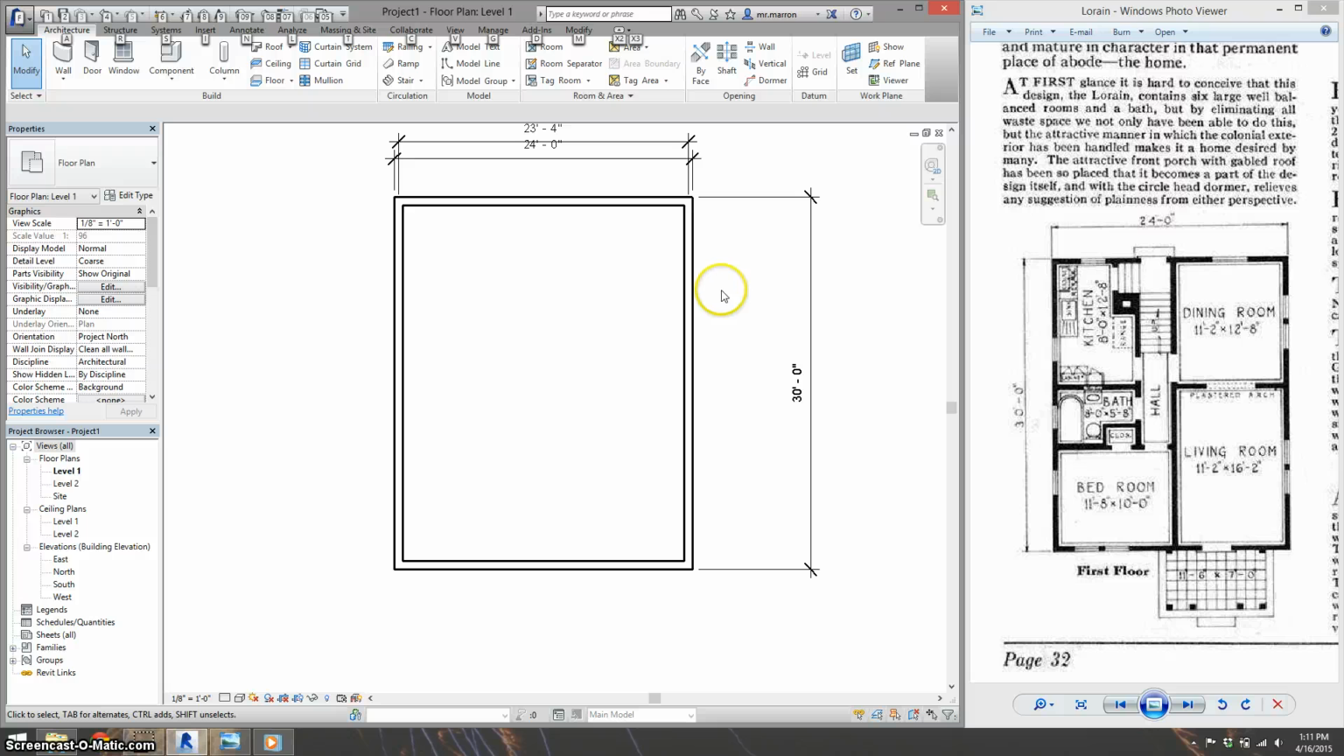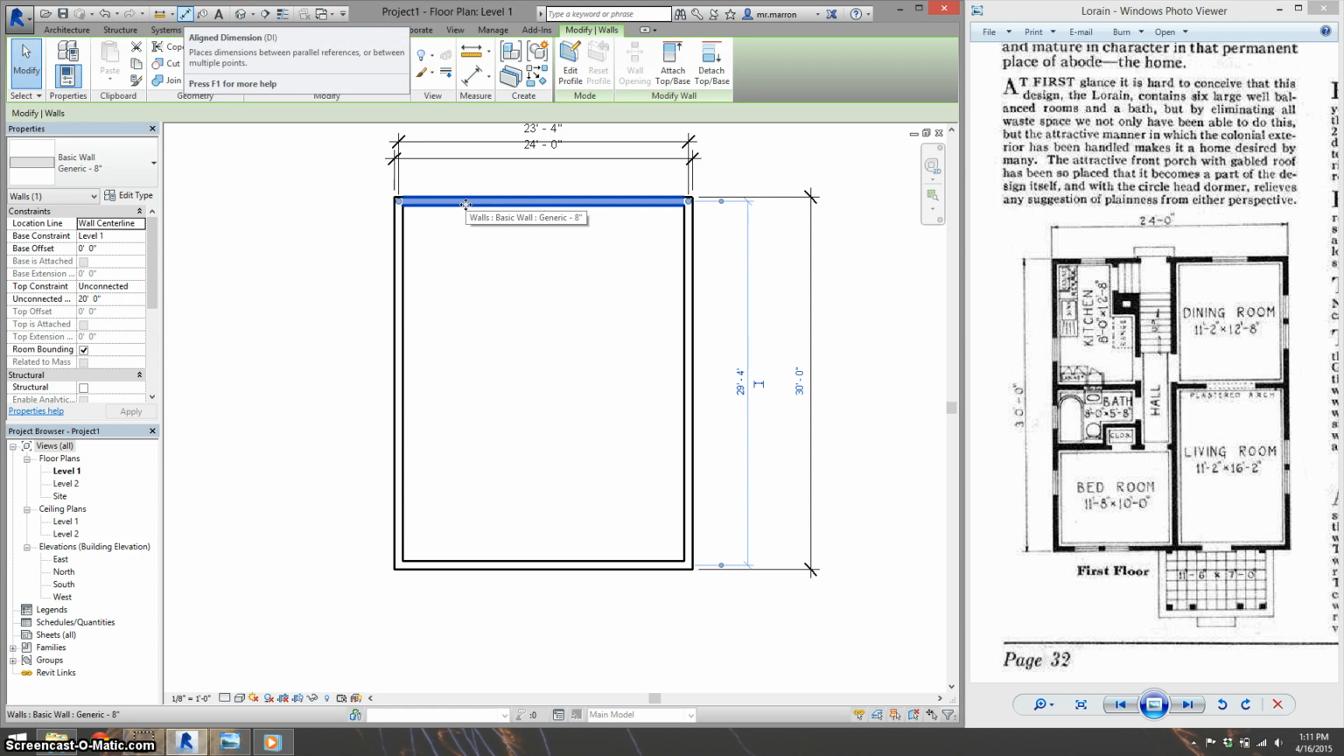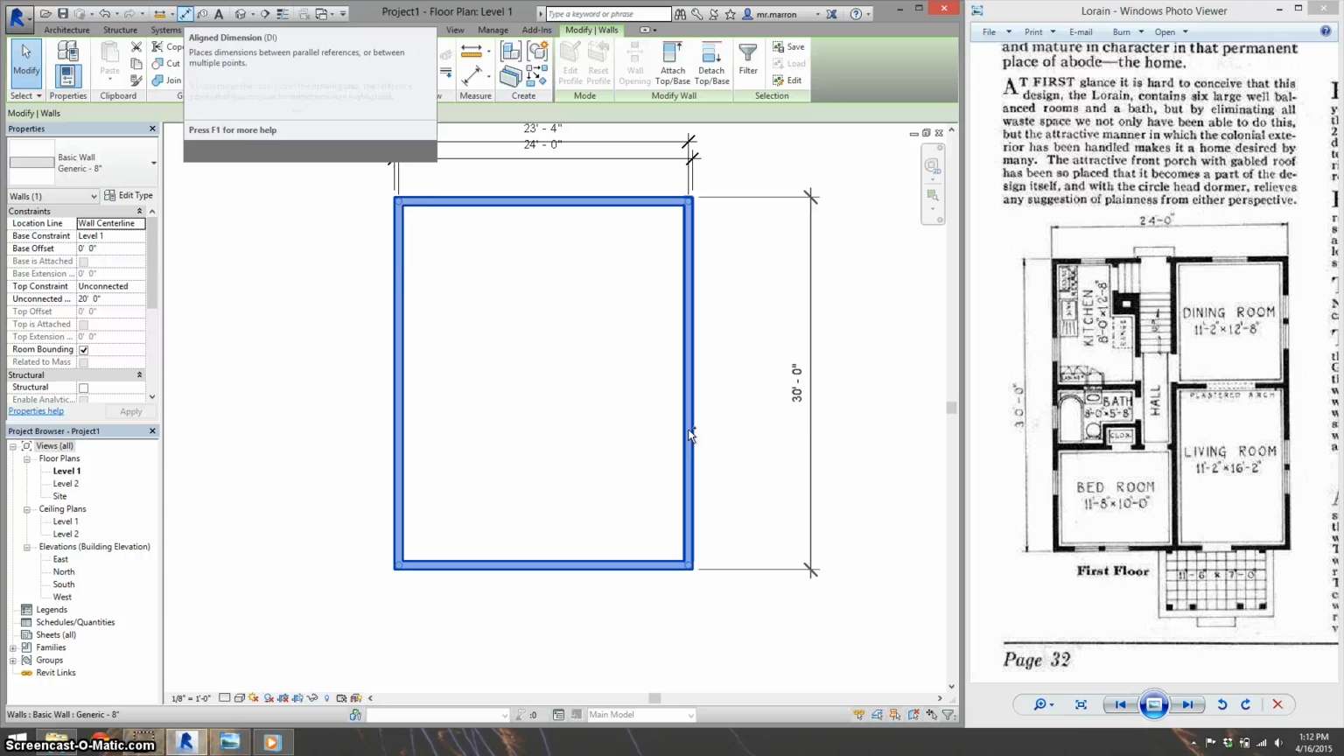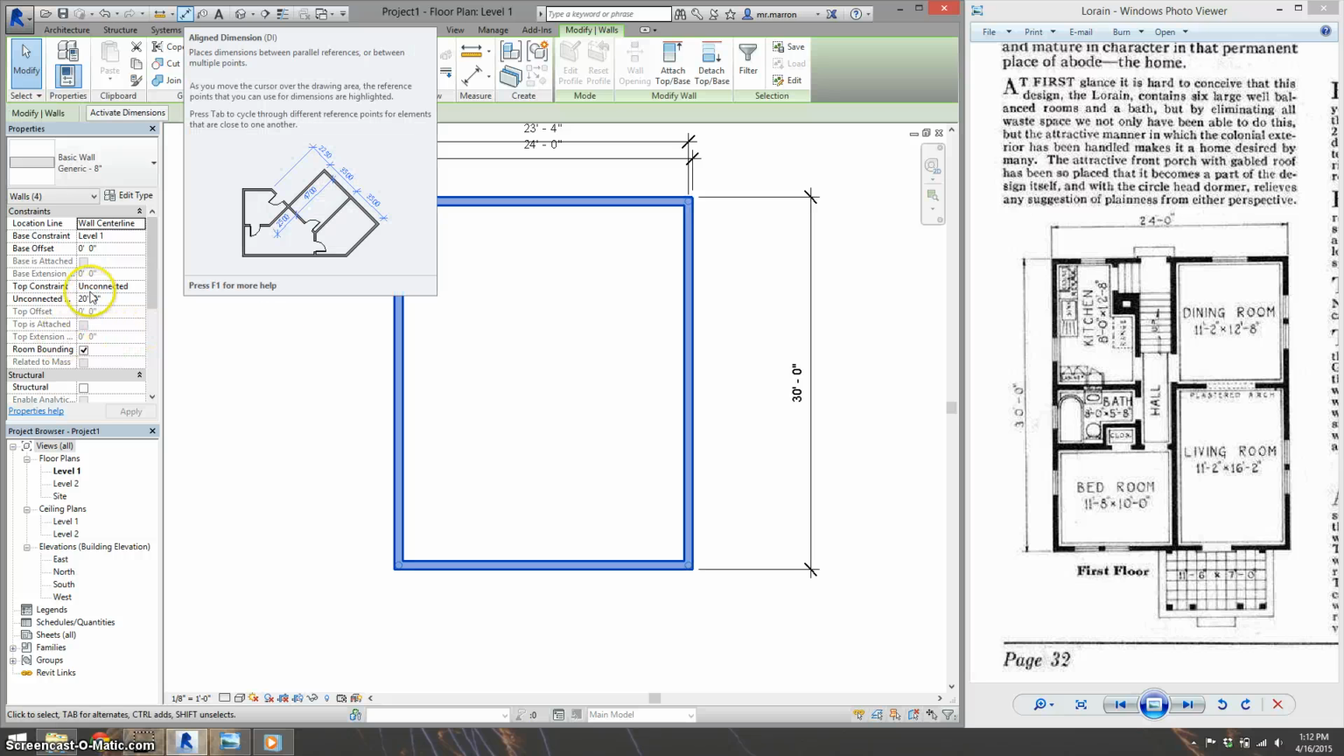Okay, after your walls have been resized to the right dimensions, we're going to make sure that they're the right height. To check this, we're going to make sure that they're all constrained to a level. We're going to select our wall and then hold the control key and select them all. Once they are all selected, we will go over to the side here and look at our top constraint. We're going to change our top constraint to up to level 2.